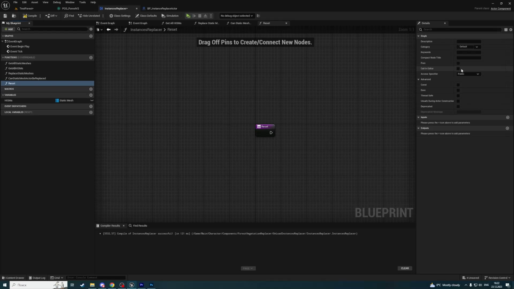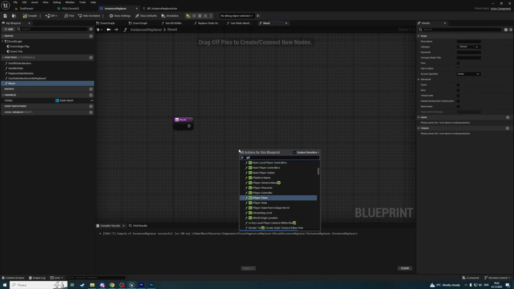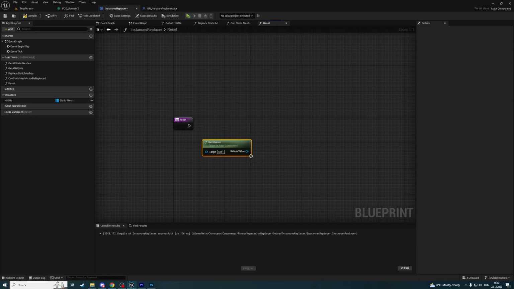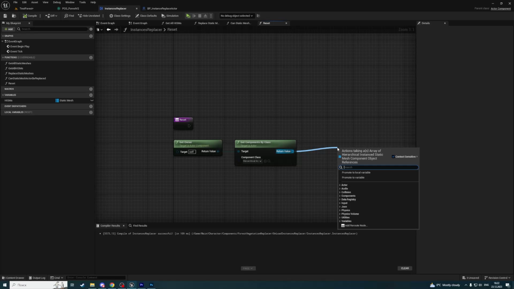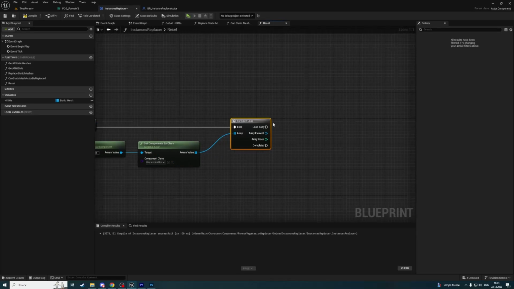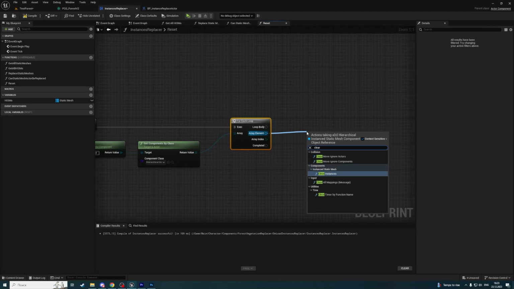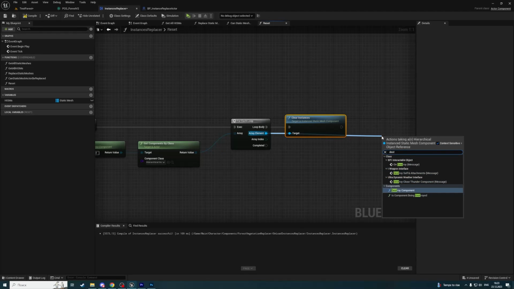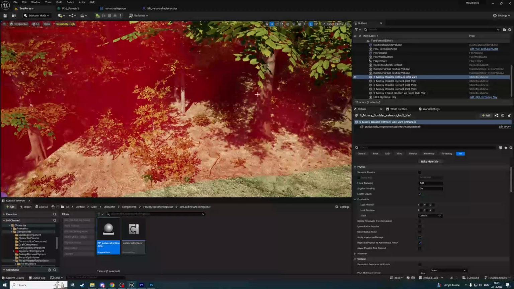Now to be able to check it again, I'm gonna add some function called reset. We're gonna be able to call it in editor, and it will get components by get owner, get components by class, not interface, get components by class, and we're gonna search for hierarchical instance static mesh component and destroy, and for each of these components we're gonna call clear instances, and maybe we will destroy a component, but it will not work if such component already exists in PCG.